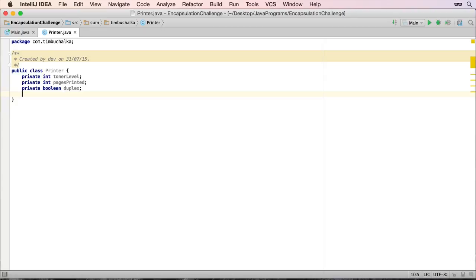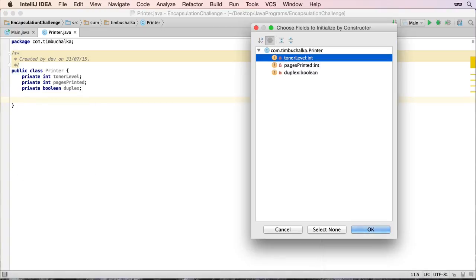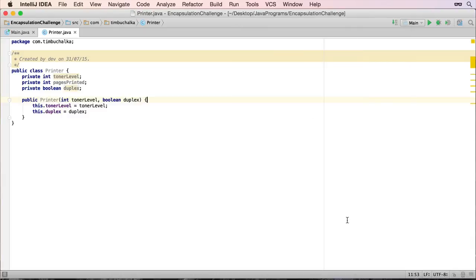So what I'm going to do is create a constructor. And I'm going to set two fields as the constructor parameters, the toner level, and also whether it's duplex. I'm going to leave pages printed out of the constructor, because that would normally be something that's set in the actual printer itself. It wouldn't be something that you would create or need to add in the constructor. So I'm going to initialize that to 0. So I'm going to click on those two and set those, as you can see there.